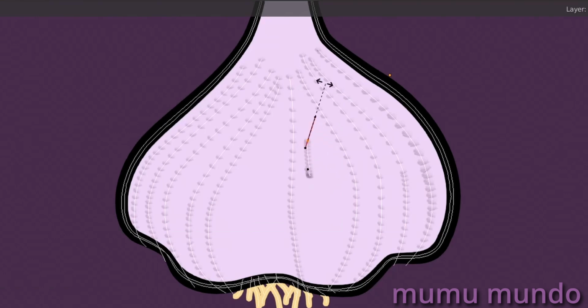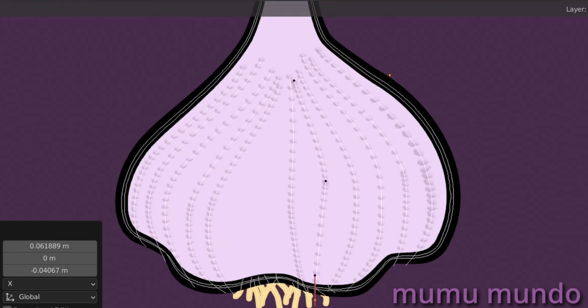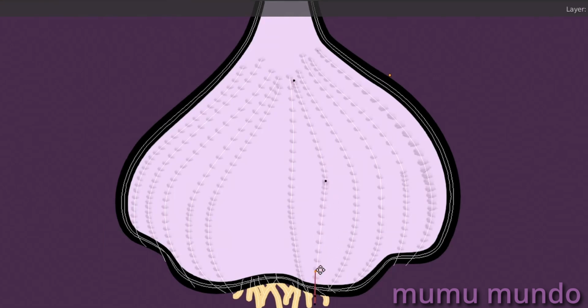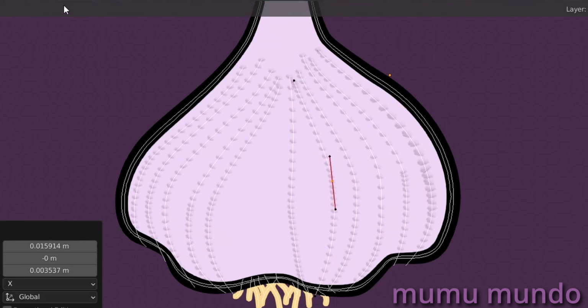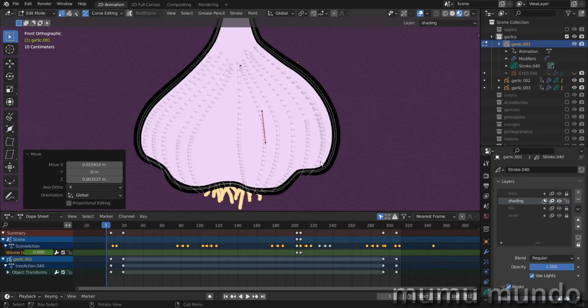Okay, now I can rotate this point. I can bring it up here, rotate again this point, and bring it here. Extrude it again with E, and voila, I have a new line. So this is a trick you can use if you don't want to leave your curve editing mode and add more lines to your drawing.